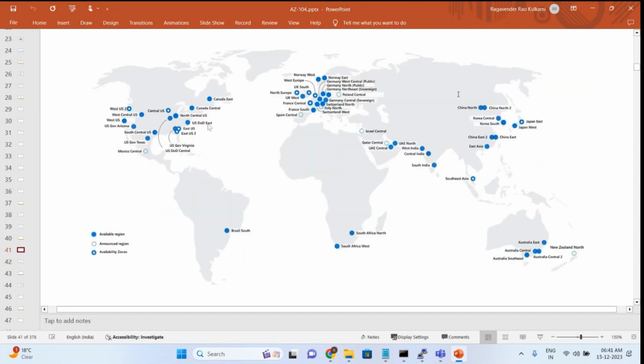In India, if you look at it, we have regions in the south, central, and west. In the US also, you can see a lot of regions, like West US and so on. Apart from all these, they maintain one dedicated region for government. Your US federal government organizations will be assigned dedicated regions, like US Government Texas, Virginia.